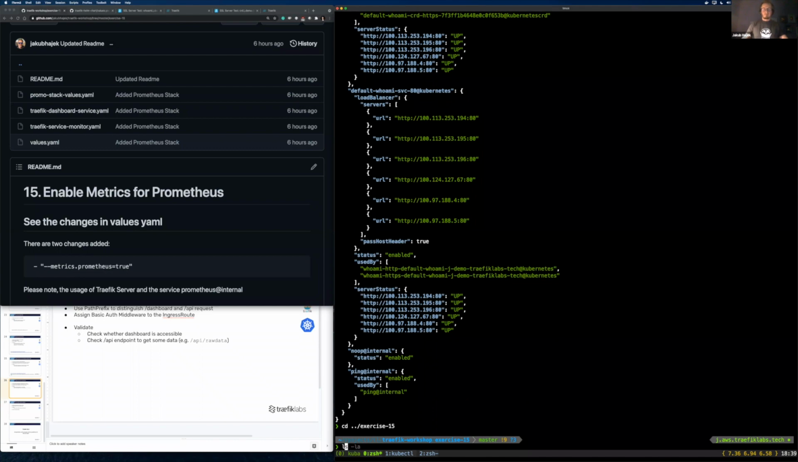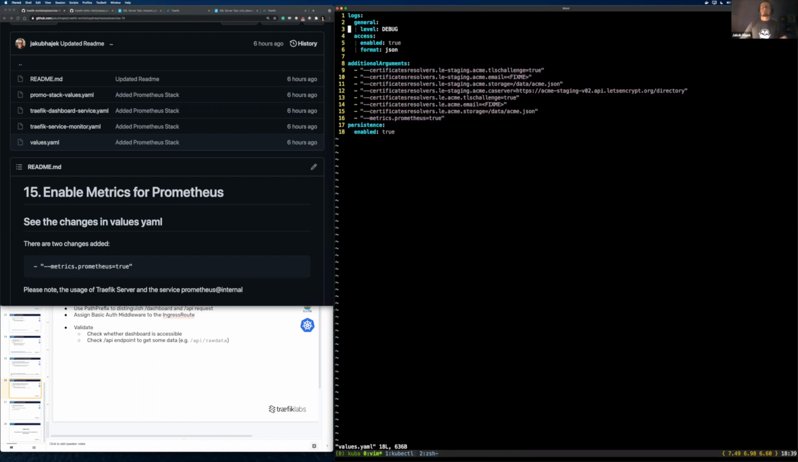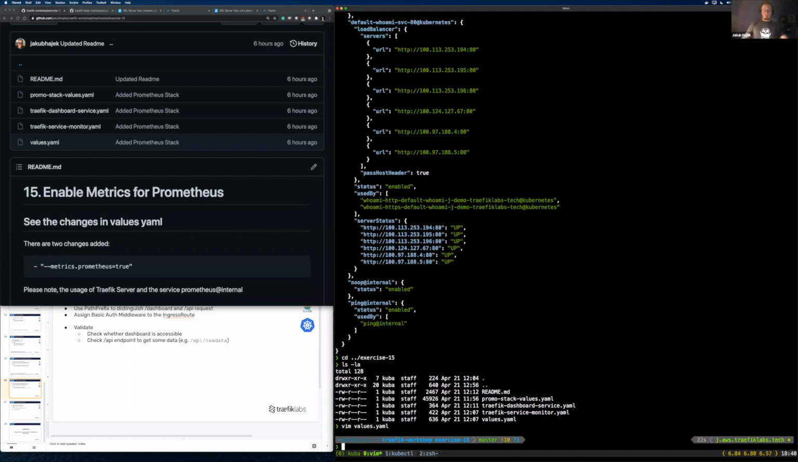Prometheus. So first of all, we need to again change the configuration of traffic by adding that parameter. So values and yeah, fix. Okay, persistent enabled, and I added another line here. Metrics Prometheus equals true. So let me just install it.